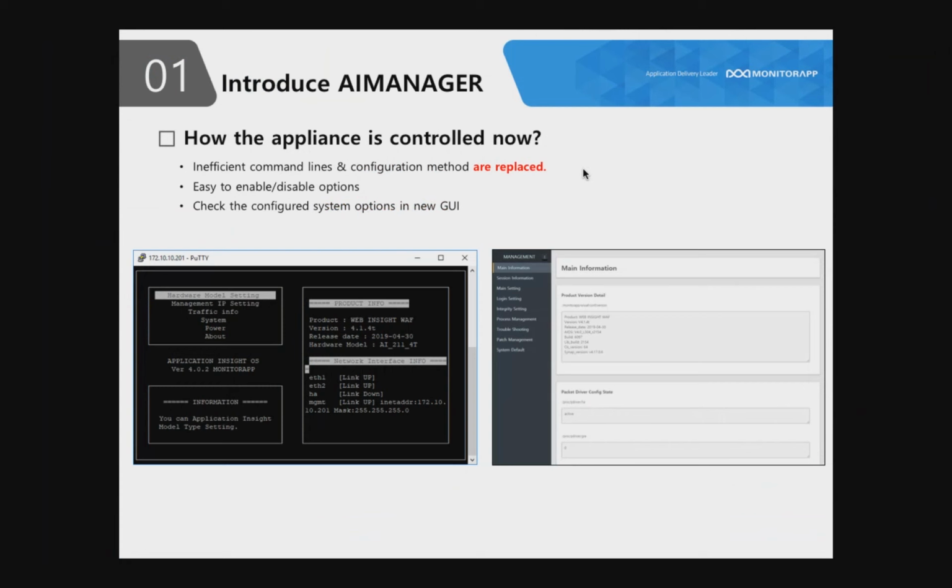So from now, inefficient command lines and configuration methods are replaced by GUI and TUI, text user interfaces. It's much easier to enable or disable options and functions. Check the configured system options in the new GUI.